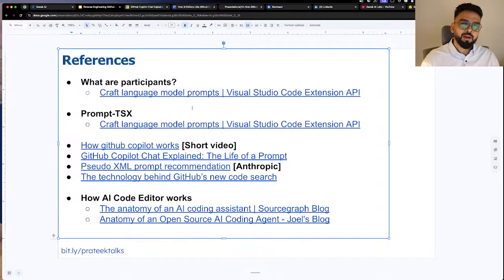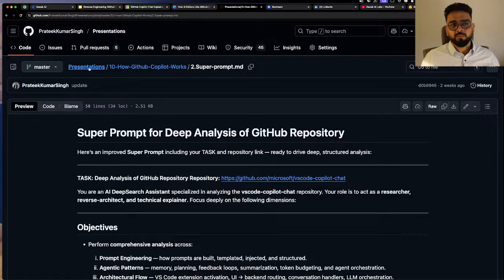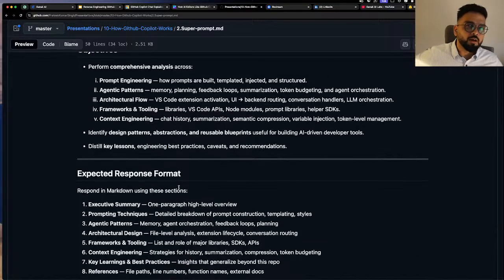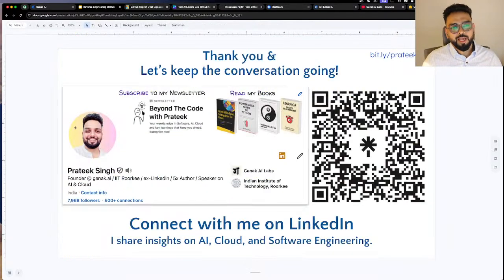It will take 10-15 seconds to generate a response, but it would be very elaborate, and it will have links to your repository as well. If you're interested in this super prompt, it is available in my presentation repository. Just go to the 10th directory, which is how GitHub Copilot works. There is a super prompt available. Just feed it to your GPT-5, and you will have a good understanding of any repository you want to learn about.